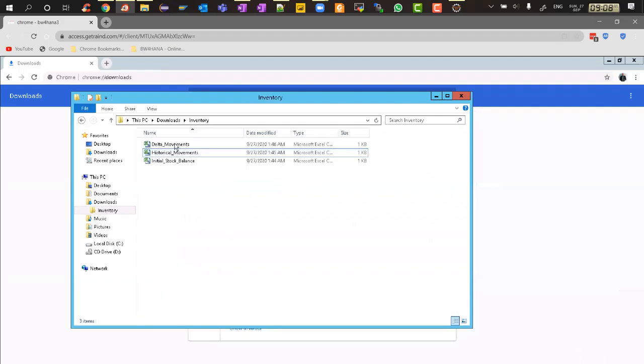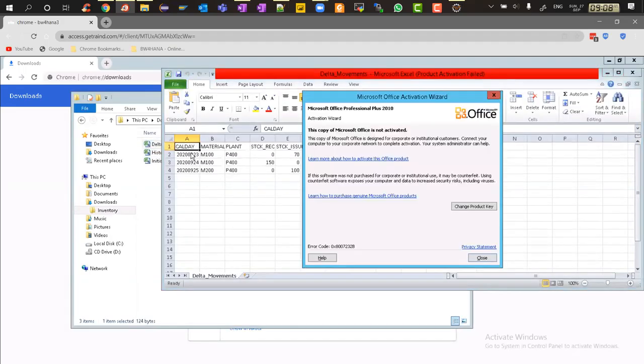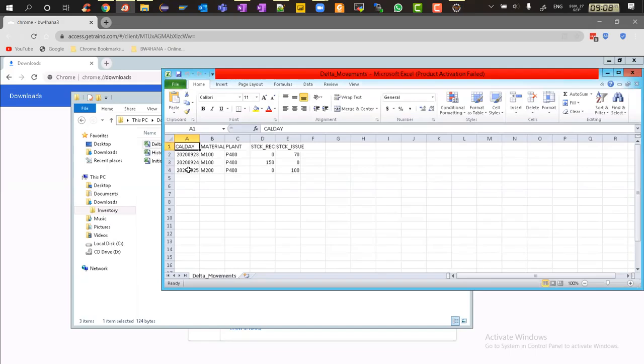And then we have the future movements. So 23rd, 24th, and 25th. So 22nd is our opening balance as of the day. And these are 23rd, 24th, 25th future movements. M100, we had stock, 70 ST was issued on 23rd of September. 24th, 150 was received. No M200. M200 was not issued or received on 23rd, 24th. M200 was issued 100 ST on 25th. So these are my delta movements.